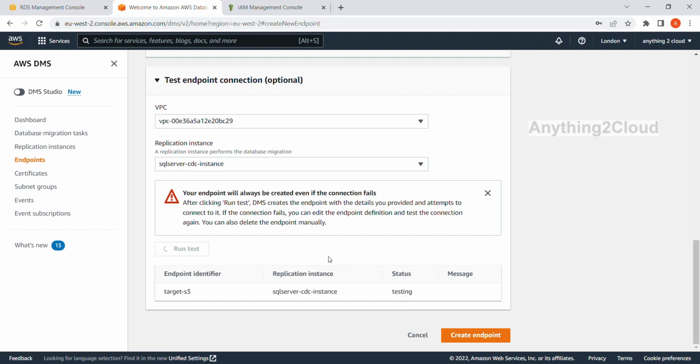So one thing to note here is that even if the test fails, the endpoint is going to be created in the endpoint section that you saw earlier as well. Like when I was trying to create the source, at that time the replication instance was not ready. Even then it was created there. So you should remember that even if the test fails here, the endpoint will still be created in that endpoint section.